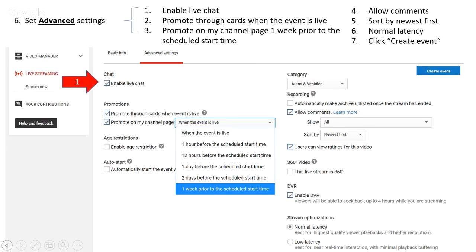You're going to enable your chat, check that box, go to promotions, promote through cards when the event is live, and then check the box under it, promote on my channel page. I always select this one. On my channel page, 1 week prior to the scheduled start time, you're always going to see a thumbnail of the live chat that's coming up, and then it'll count down the days. So it'll say this live chat's happening in 5 days, this live chat's happening in 3 days, this live chat's happening in 5 hours. It'll just count it all the way down. It's a great little reminder.